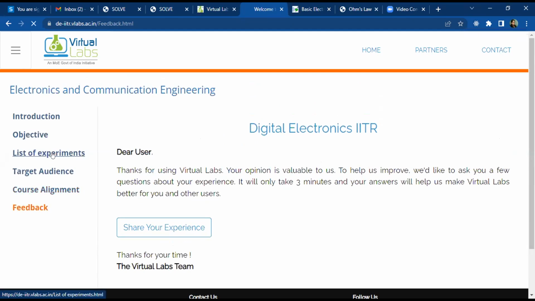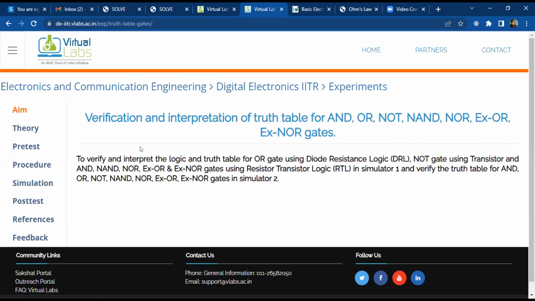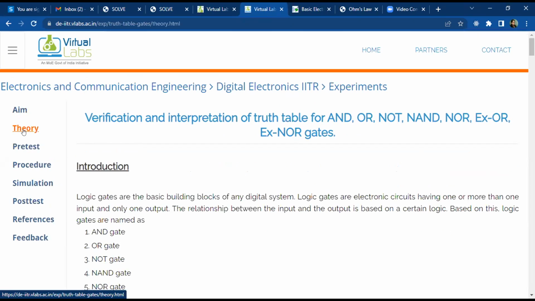So moving on to list of experiments, I'll select the first experiment. Selecting each experiment, you will get the theory, pre-test, procedure, simulation, post-test, reference, and a feedback. The aim of the experiment is given here in aim. And next is the theory.